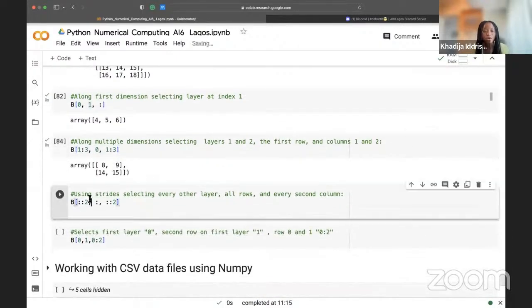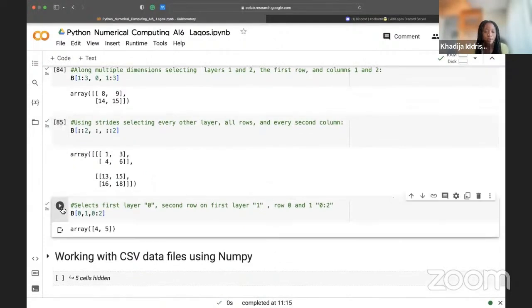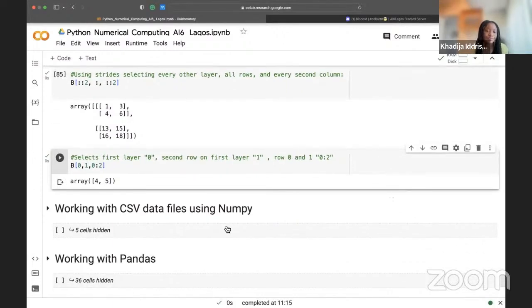We can also try to select every other layer, like all the rows and every second column. We can do a similar thing here. So we go into the first layer, layer 0. We select the second row on that first layer, and then we select row 0 and then row 1.